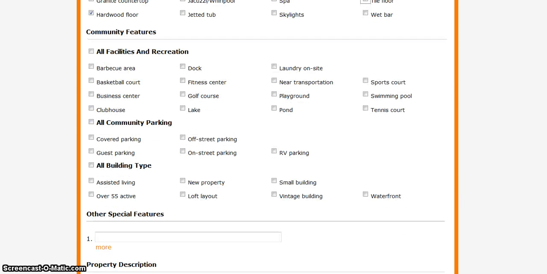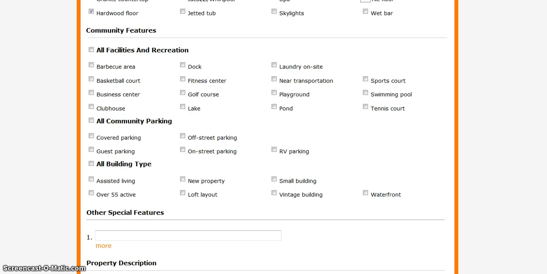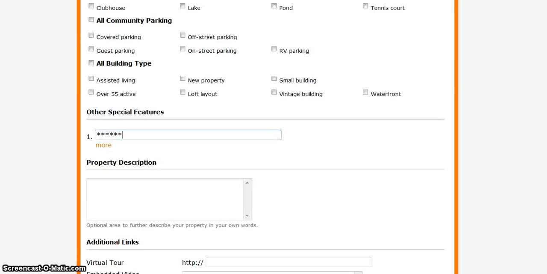Now, if you are listing, for instance, a unit in an apartment community, then a lot of these things over here would apply. The facilities, that type of parking, but we don't have any of those. You can also list here all of your special features that you want to put in there, anything that would make the property stand out, and then your property description. You want to give as good of a description here as you possibly can.